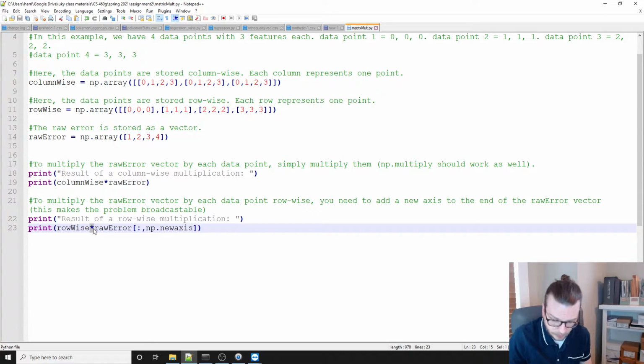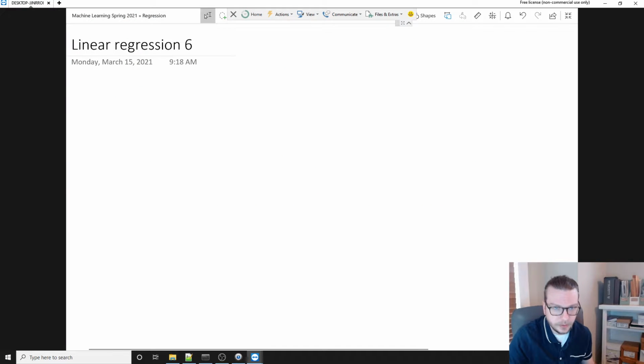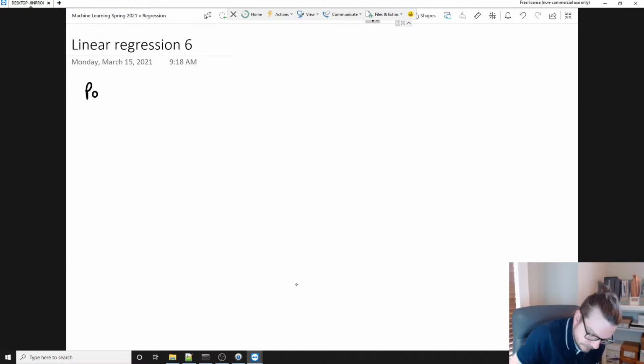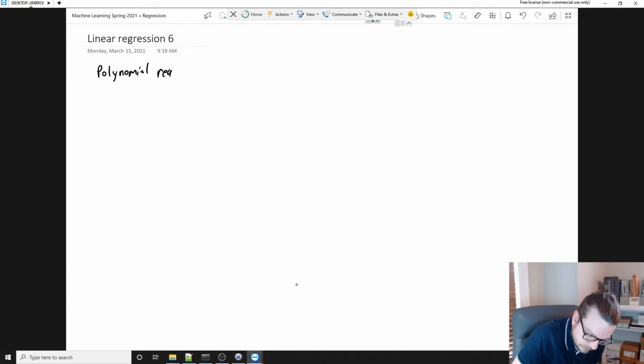It's just linear regression 6. So specifically, we were talking about how do you do polynomial regression, and we're going to do it by, well, casting it as a linear regression problem. I realize now I'm still on code. There we are. So polynomial regression. Regression using basis expansion.